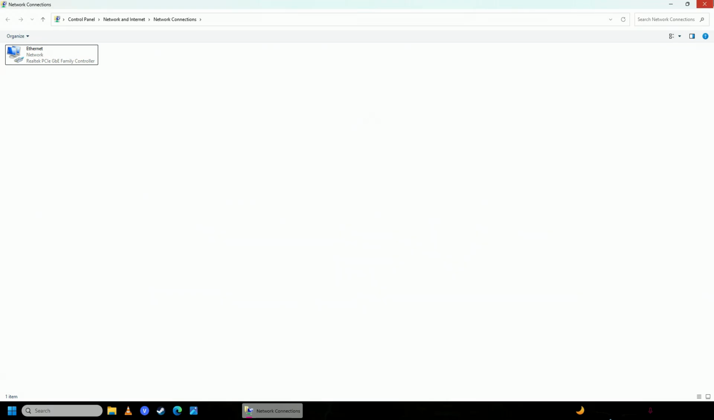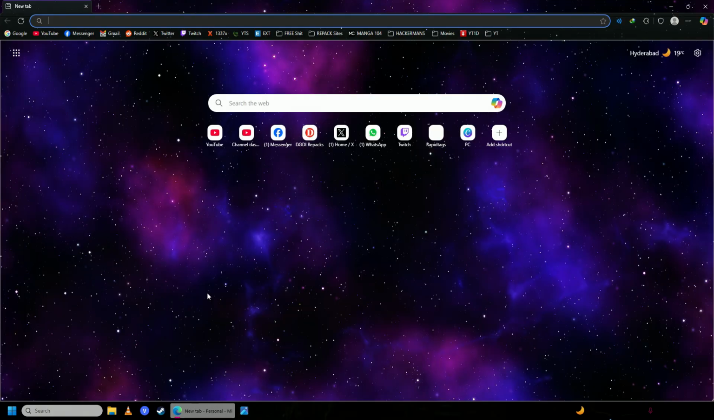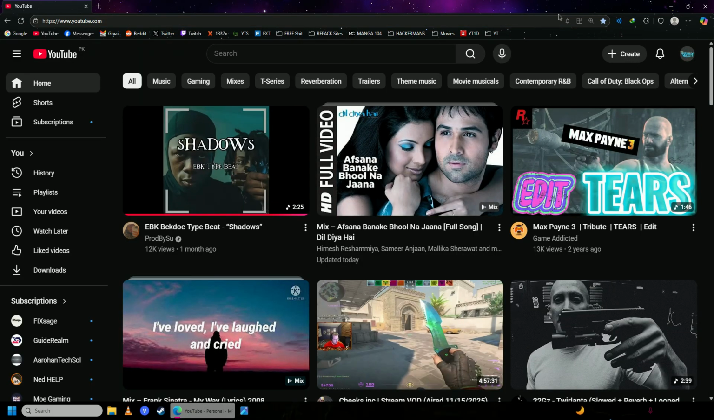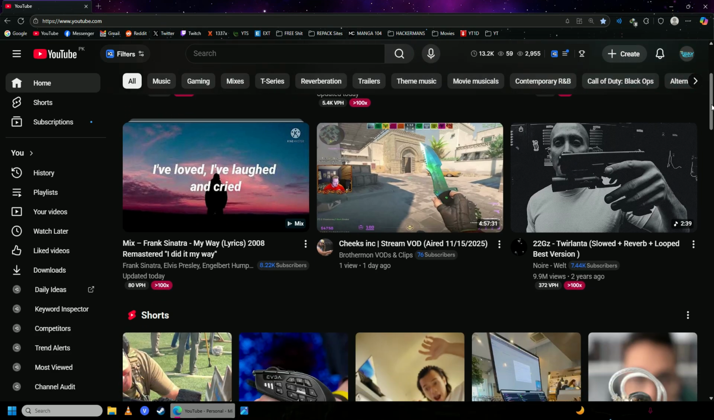And once it's done connecting, you're going to open up your web browser and try to go to any website, and you'll see that it will work correctly. You will not get that Cloudflare error anymore. So there it is guys, that's how easy it was.